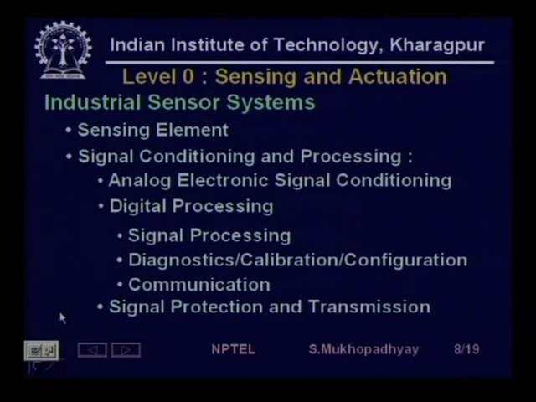followed by finally signal protection and transmission, that is, finally for everything you need to transmit the signal. So, you can have a network interface, or sometimes you can have a voltage to current converter. If you are having a 4 to 20 milliampere transmission, then you can have a voltage to current converter. If you are having RS 422 kind of transmission, then they have specified voltage levels. So, you have to have voltage conversion for that.